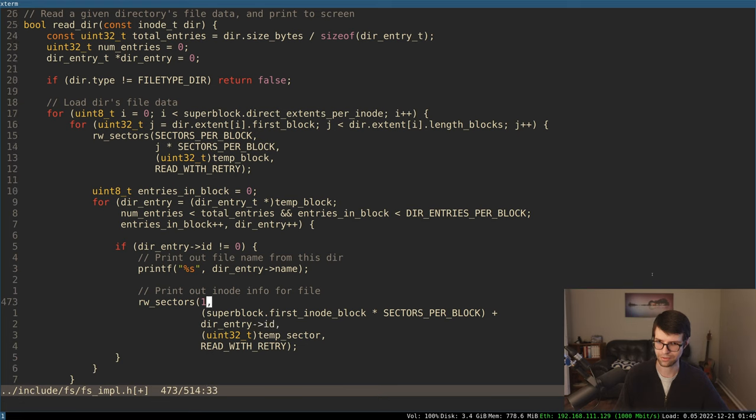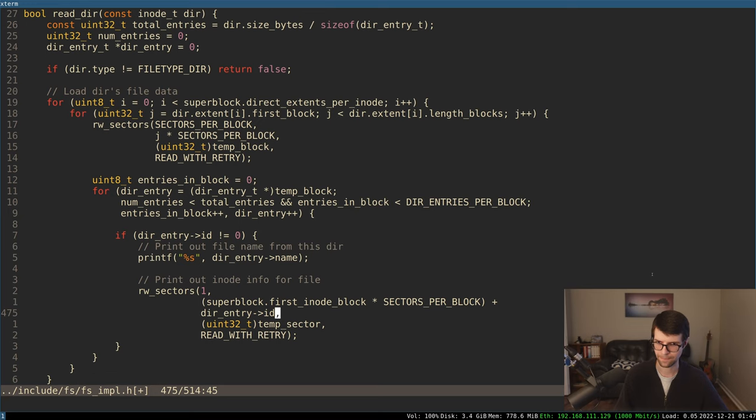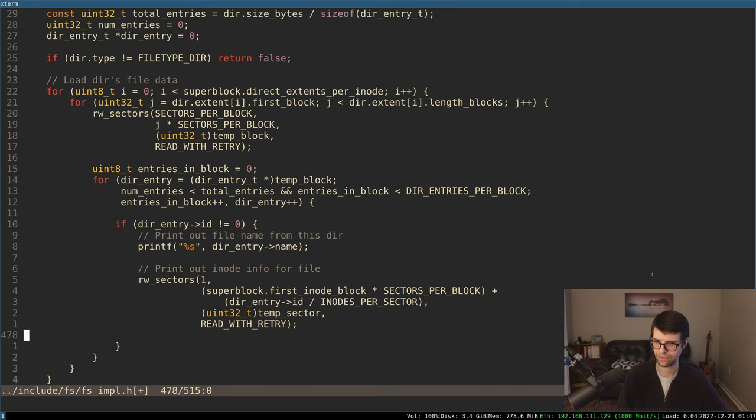That's how we match the directory entry to the inode through the ID number. So divided by probably inodes per sector. Yeah, because that would be the sector. The sector number offset from the starting sector of the inode blocks would be the sector containing the inode. So yes, that makes sense. Offset that a little bit. Okay, and then we'll get that inode. I'll get a pointer to it, I suppose. We'll have inode t inode equals an inode t pointer to the sector.